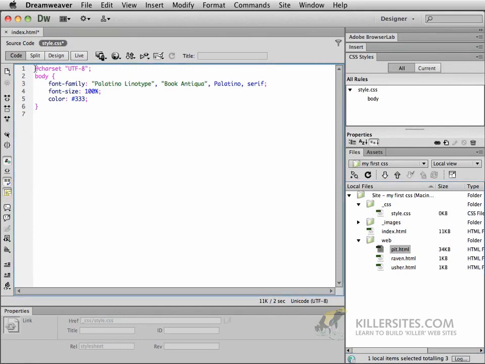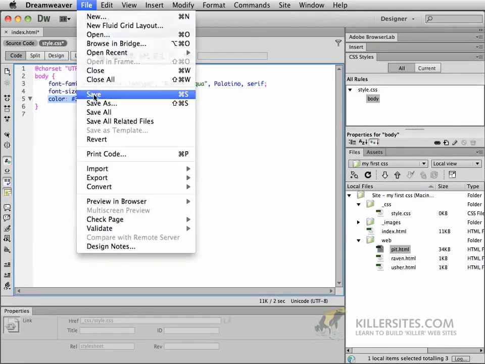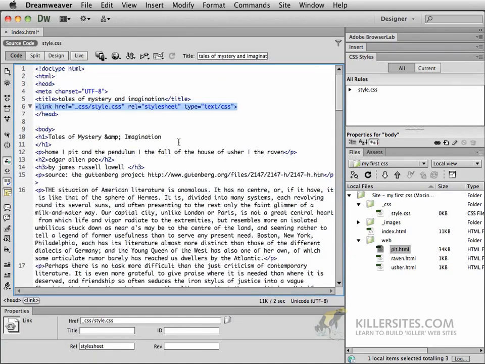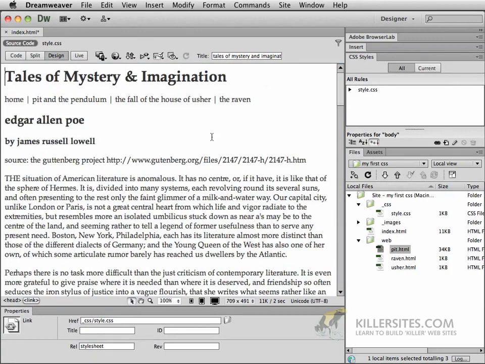Dreamweaver puts in this character set of UTF-8 line in there for you. But as you can see, it's got the selector of body, and it's declaring the font family, the font size, and the font's color. So if you like that, you can say File, Save, or you can click Command S or Control S on the PC, and here you'll see the asterisk disappears. If I go back to the source code, everything looks cool. And this is how you go about creating a link to an external CSS file.